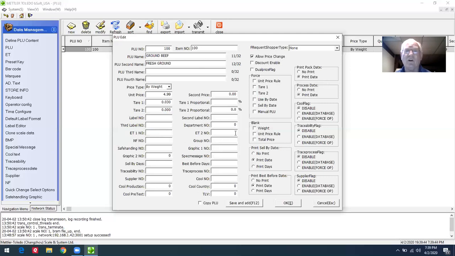ET2 is for if we want to use that for either listing allergens or cooking instructions or recipes. It's just another text field, and that can be up to like 1,500 characters or more. Then we're going to go to our next step down here, nutritional NF number. If we want nutritional to print, then we put a number in here. We'll link that to a nutritional panel that we've created elsewhere.